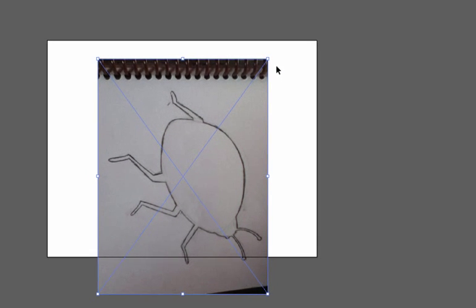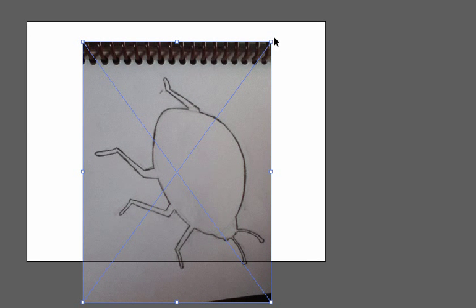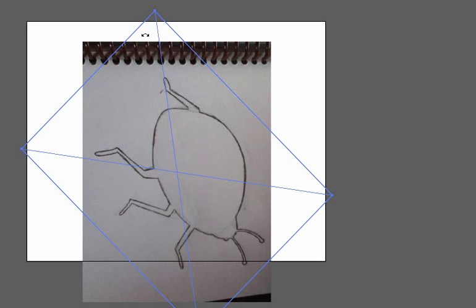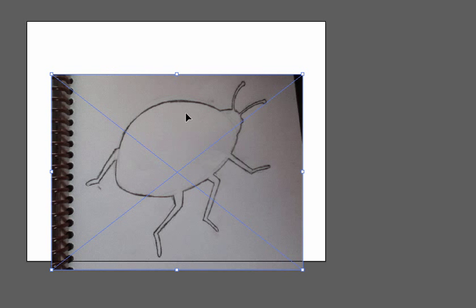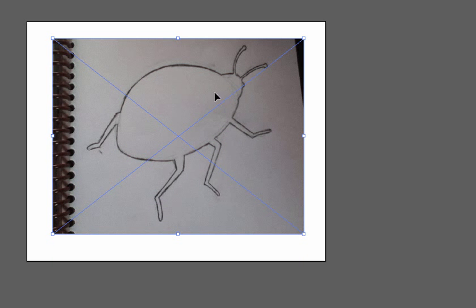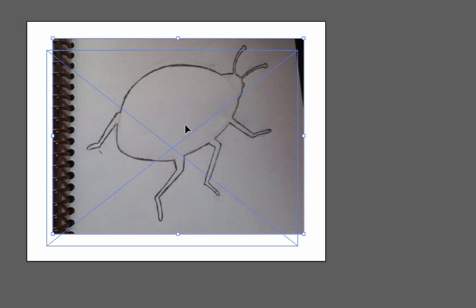The black selection arrow will also let me rotate it, so I put my cursor just outside of one of the corners and I rotate. If you hold the Shift key when you're rotating, it will constrain the rotation to 45-degree angles, so I can get it perfectly horizontal like that. So that's a pretty good size for my drawing.